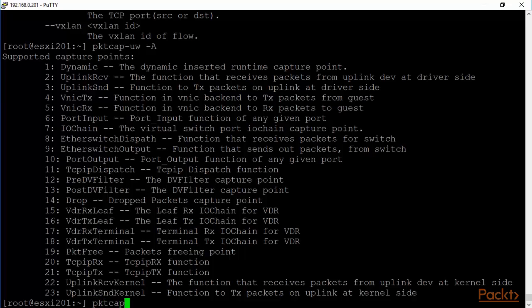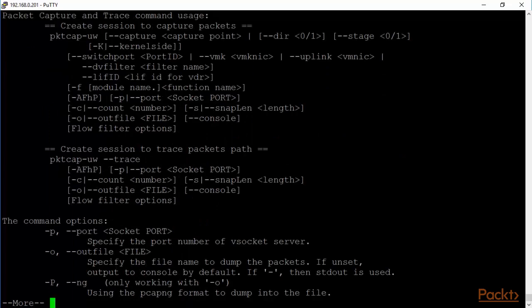pktcap-uw, and we will do a -h and pipe it to more. Now, apart from the flow filter options that we've seen before, the really important ones are the count, because you usually need to specify a count, and it's best if you're writing to an output file to capture the entire packet, including the actual payload there as well.